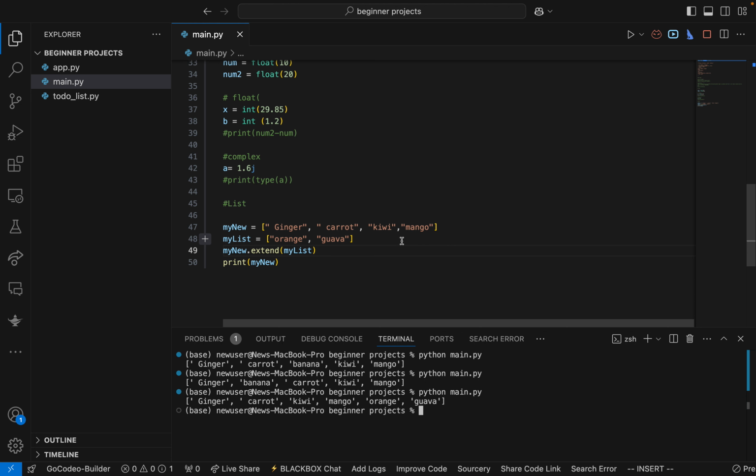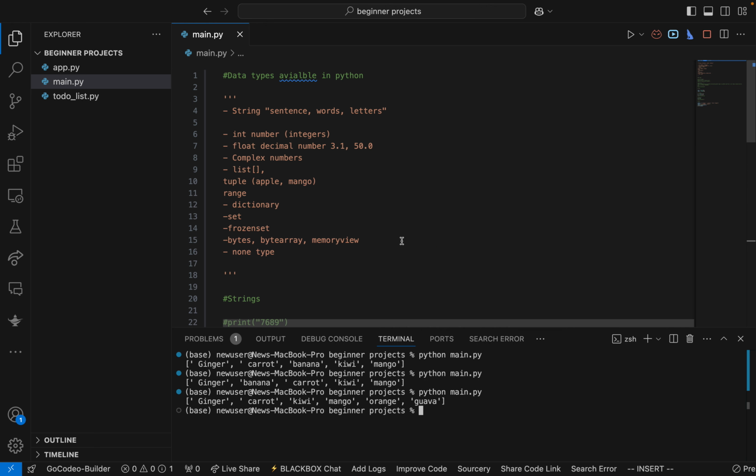So in our next video, we're actually going to continue and talk about tuples. We're going to talk about range, dictionary, set, and all the things. We're going to see how easy it is working with those as well.